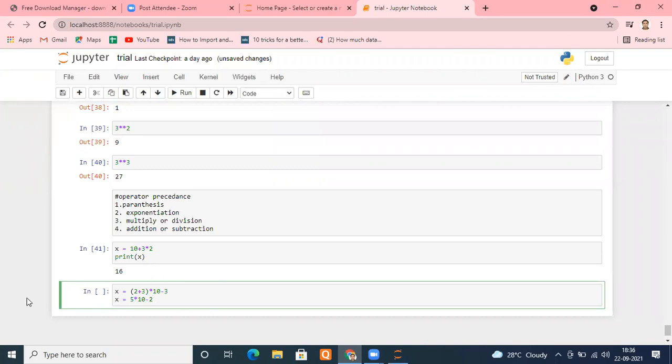Next is what? Two operators are there: multiplication and subtraction. Which is given higher priority? Of course, multiplication. So first of all, this will be computed. What will we get? 50. Now it's simple. One operation is remaining, just subtract 50 minus 2. What should be the answer? 48. So let me print it and check it.